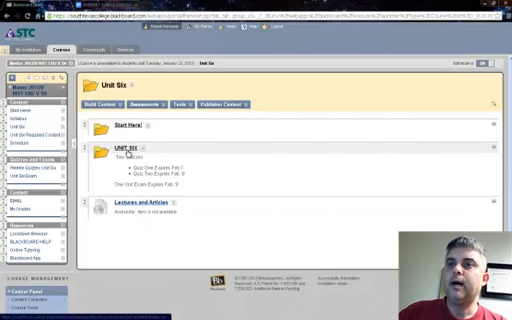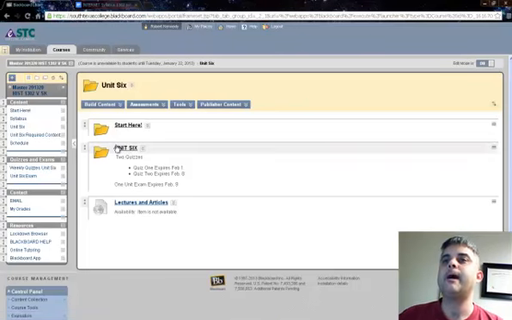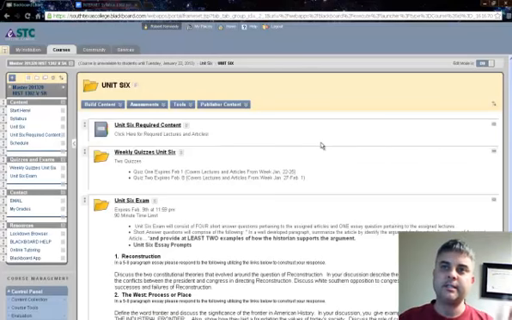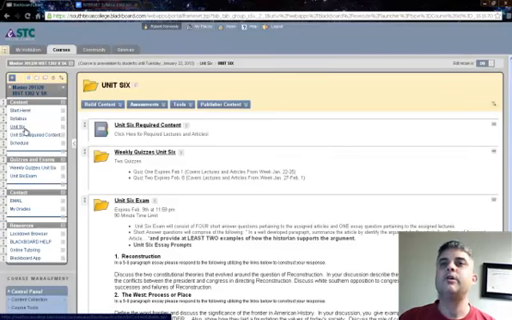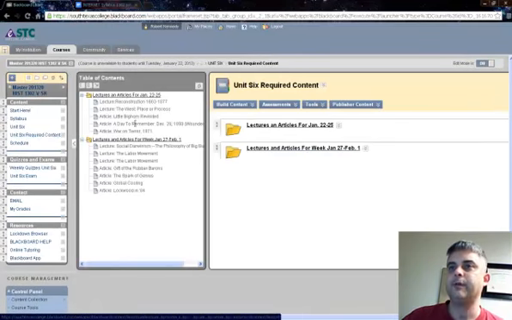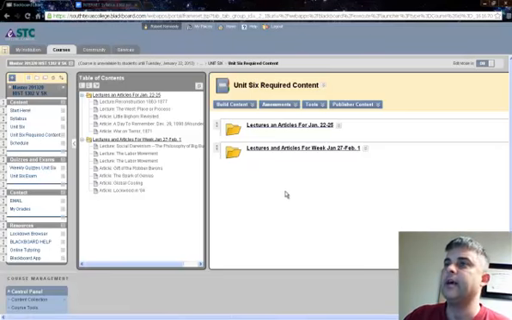Okay, let's go to the required material for this. You're going to notice I have links over here, and I also have links in here. It's just different places to find the same thing. So you can always find things over here, and you can always find things over here. We're in Unit 6. The required content for Unit 6, you can either get it here or you can get it here. Let's see what happens when you click here. There we go.